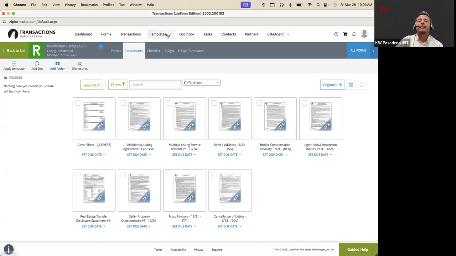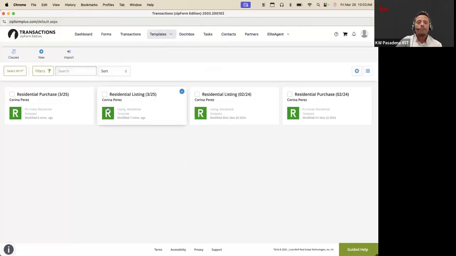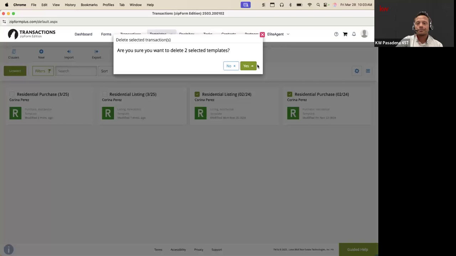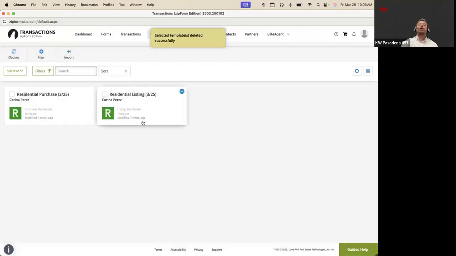Last thing I'll show you is I'm going to go here. Because we updated these, I'm going to select these, and I'm going to delete them. So now there's no confusion. I have an RPA template and an RLA template. Depending on what my client's doing, whether they're selling or buying, I'm going to choose that template.